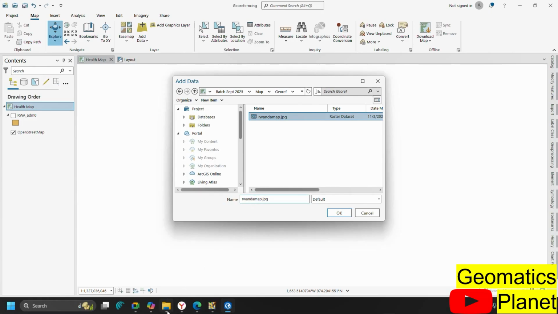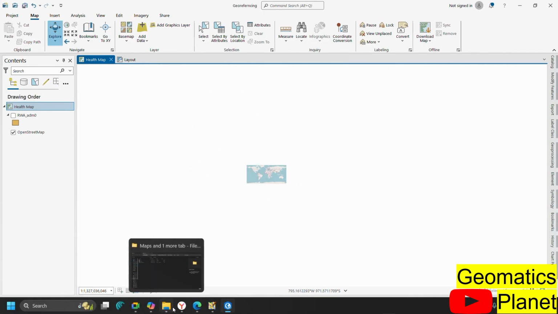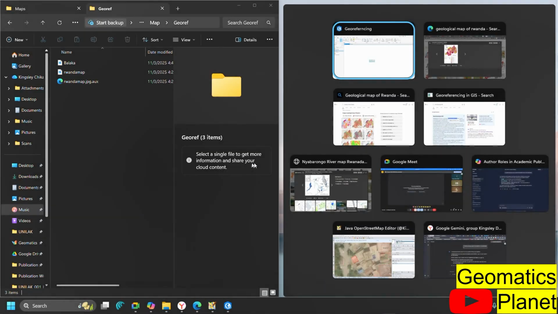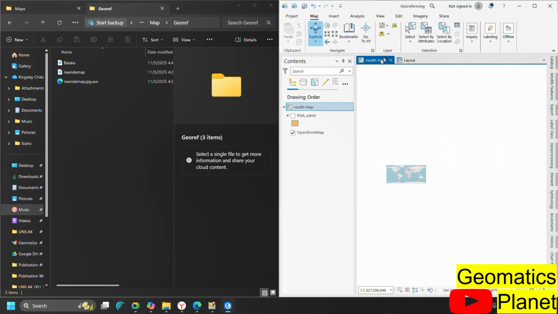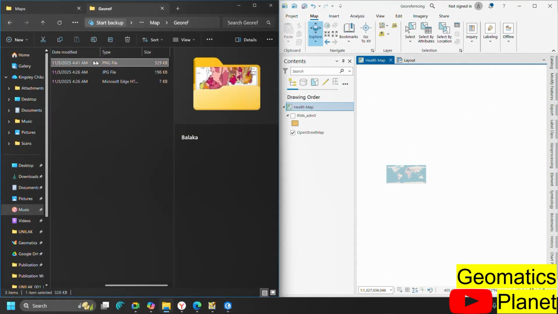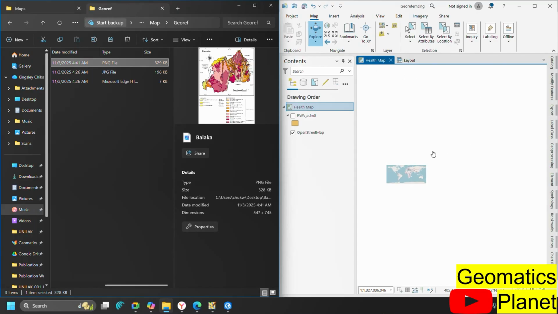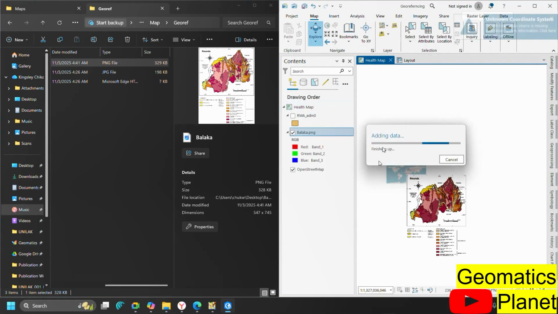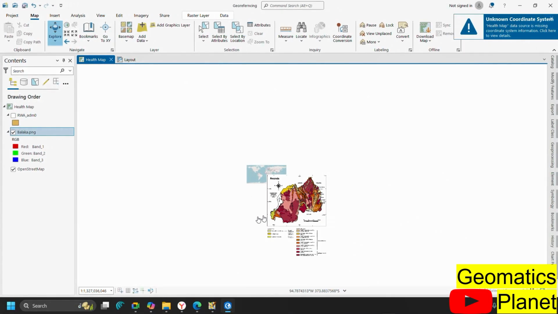I don't know why it is not showing, but that's supposed to actually show me this particular file here. So this is Balaka. So let me click Shift on this side, and then we have it here. Then I can drag Balaka inside it. Let me just do a drag and drop. So you can see now, it's asking me, do you want to calculate the statistics, because Balaka is not geographic, it's not a shapefile. So I'll say yes. So it's going to compute, and I'm going to return back here.